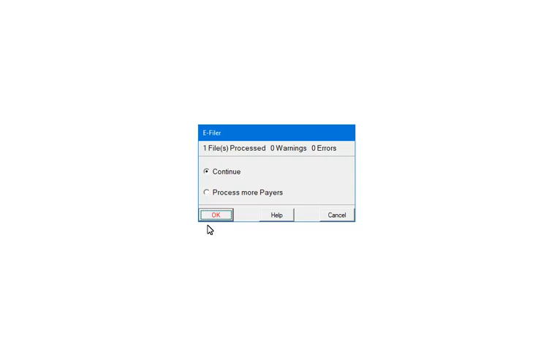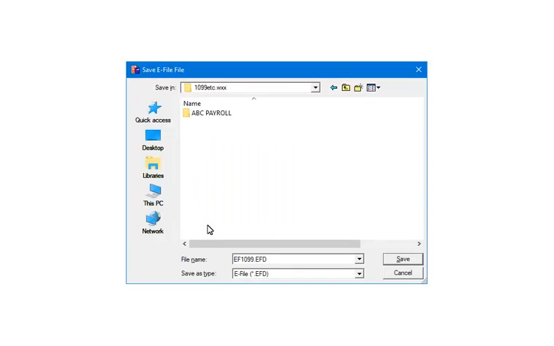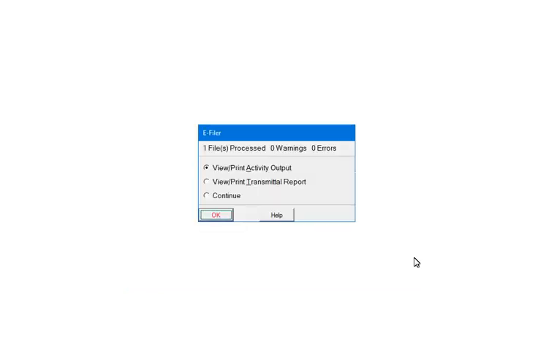Click OK. The file is ready to be saved. The default location that the file will be saved to is the 1099 ETC program directory. The directory can be changed. Click Save.